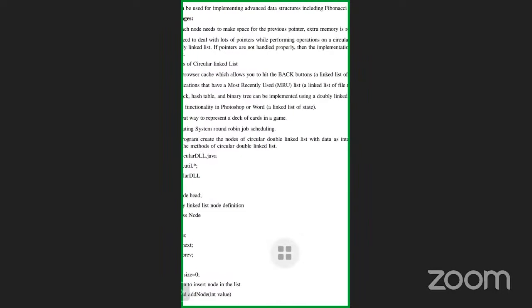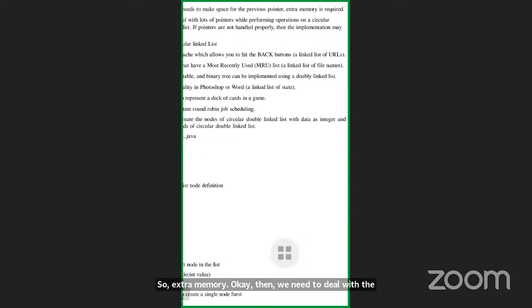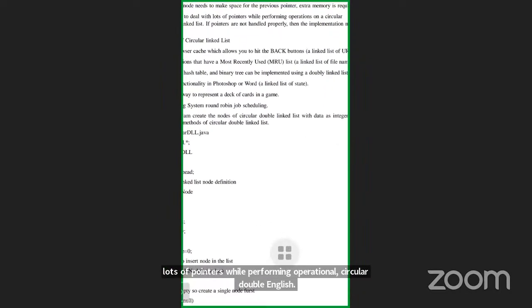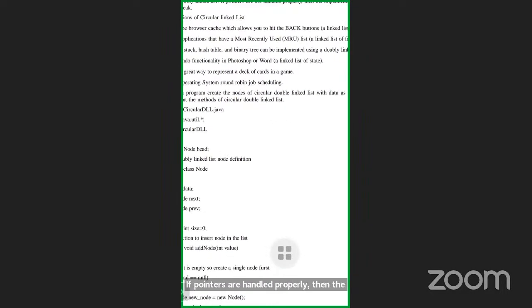Ok, then we need to deal with lots of pointers while performing operations on a circular double linked list. If pointers are not handled properly, then the implementation may break. సో ప్రాపర్లీగా చేస్తేనే, లేకపోతే మనకి ప్రాబ్లం వస్తుంది.